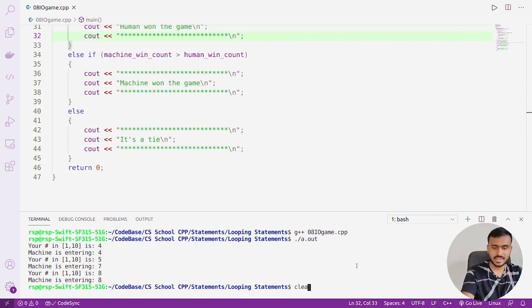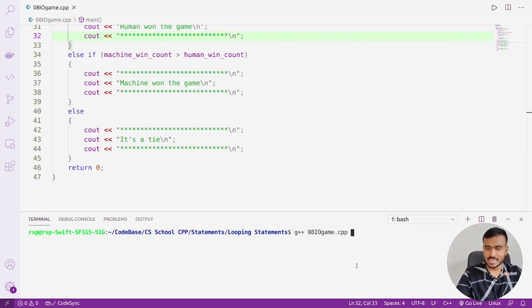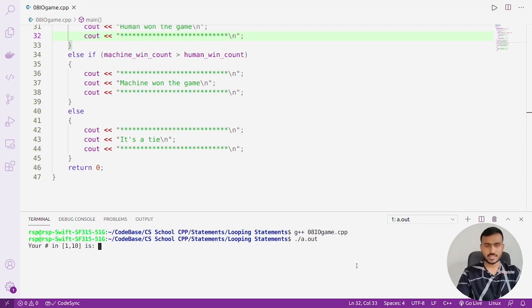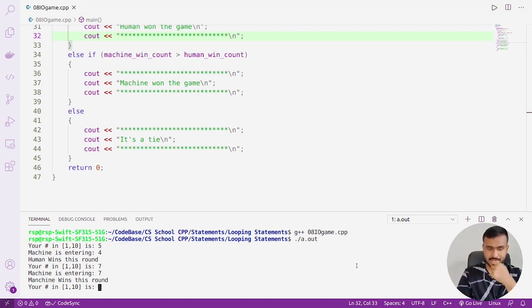Let's try running it once again. Let's compile the code and execute it. Let's enter the first value. Let's enter 5, the machine is entering 4, so the human won this round. Let's guess the next number. Let's enter 7 this time. The machine entered 7, so this round was won by the machine.